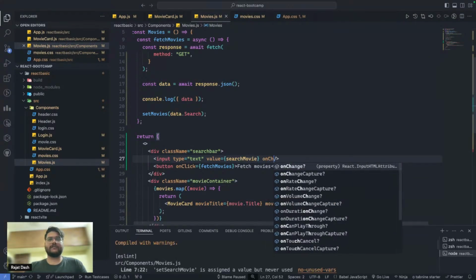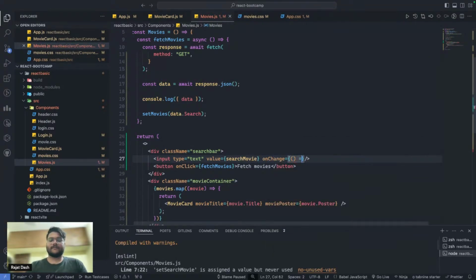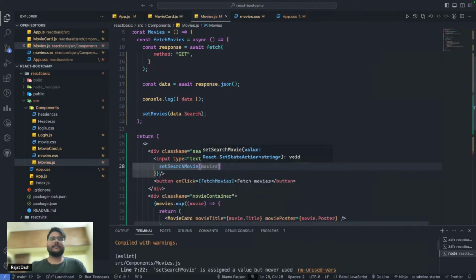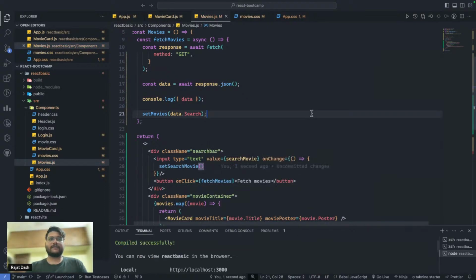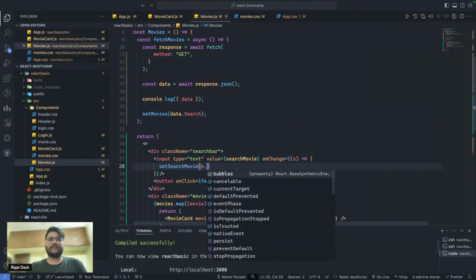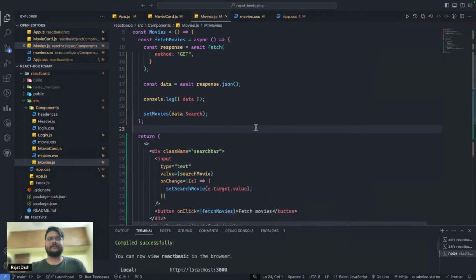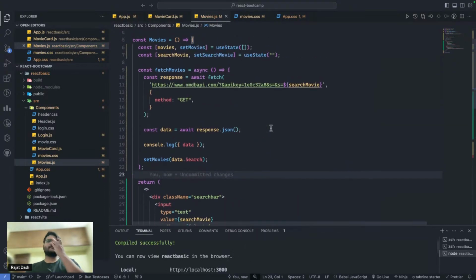And on change, my setSearchMovie will be having this e.target.value. Correct? e.target.value.